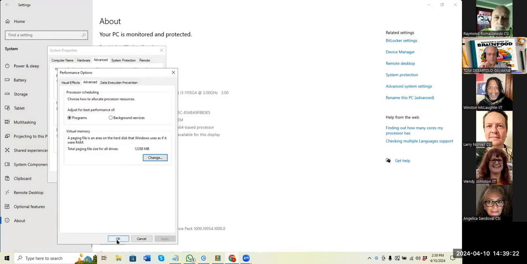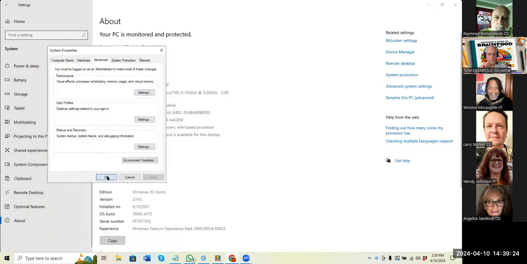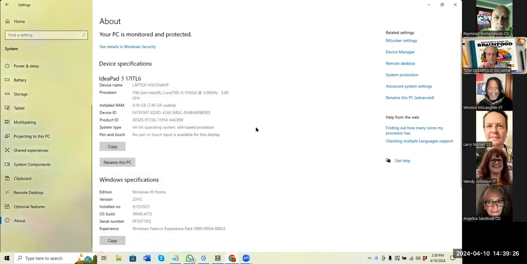You say okay, and it closes these windows. Then you're going to get a notice that in order for those settings to take place, it's not going to happen until you restart the computer.